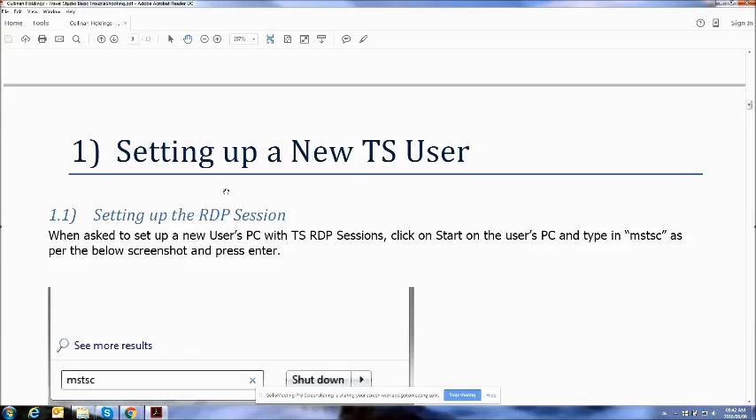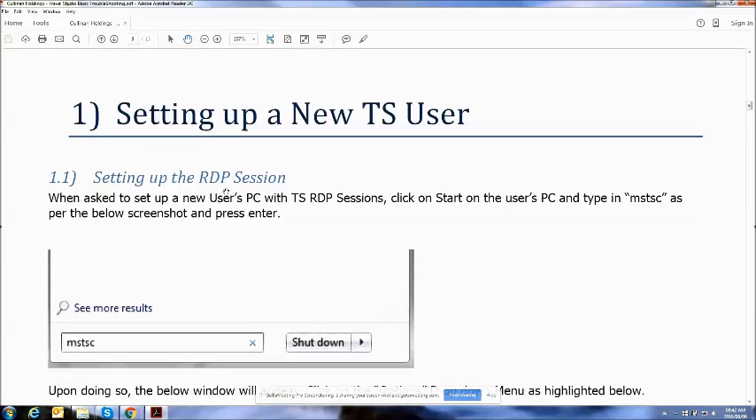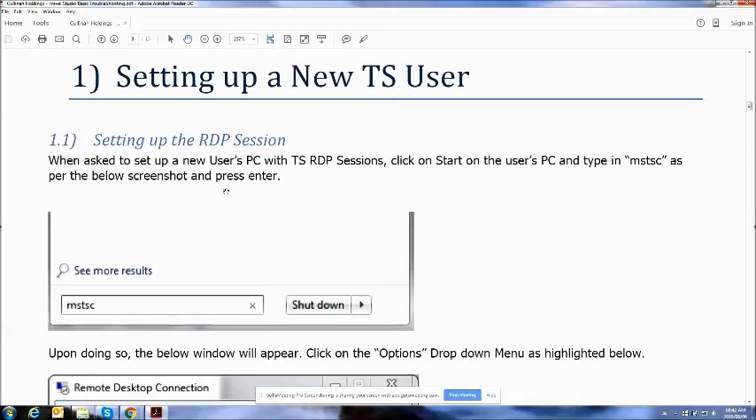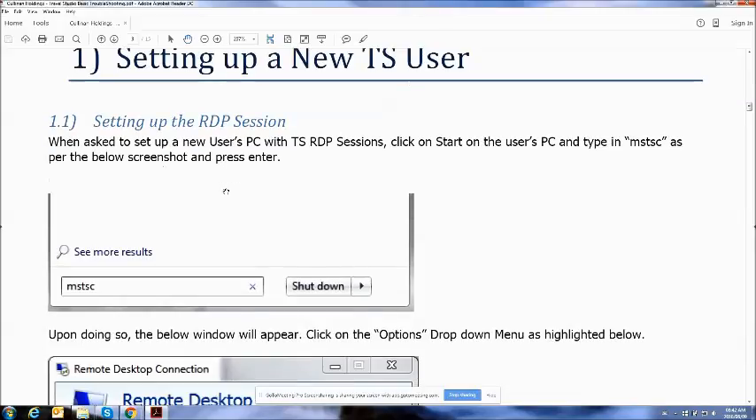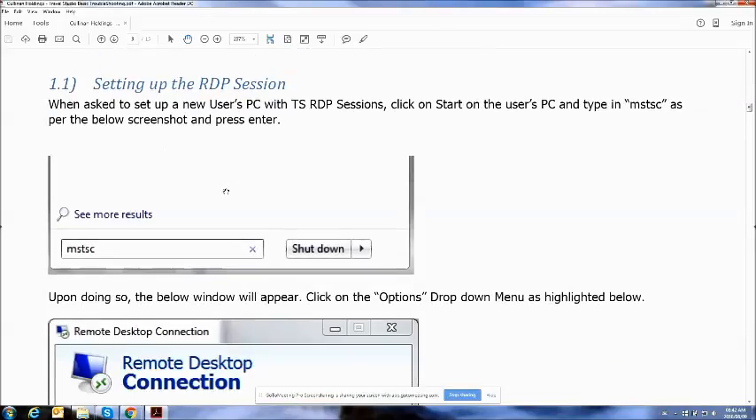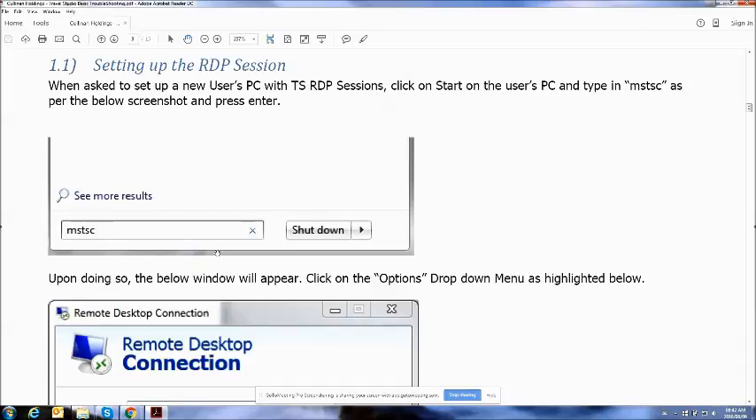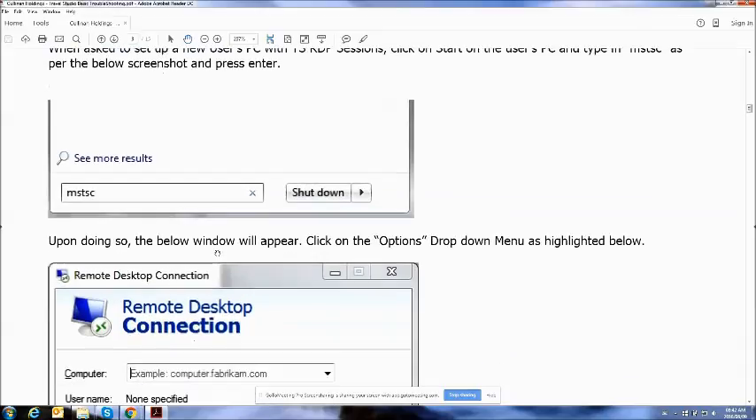Okay. Now, as we all know, Travel Studio connects to the Travel Studio servers, which is hosted at our data center in Midrand. And we do this via remote desktop connection on the standard Windows function. So, in order to do this, you'll need to first find the remote desktop connection. You can do this by either clicking on Start and typing in the word MSTSC in the search criteria, or you can just find the remote desktop shortcut on the Start menu.